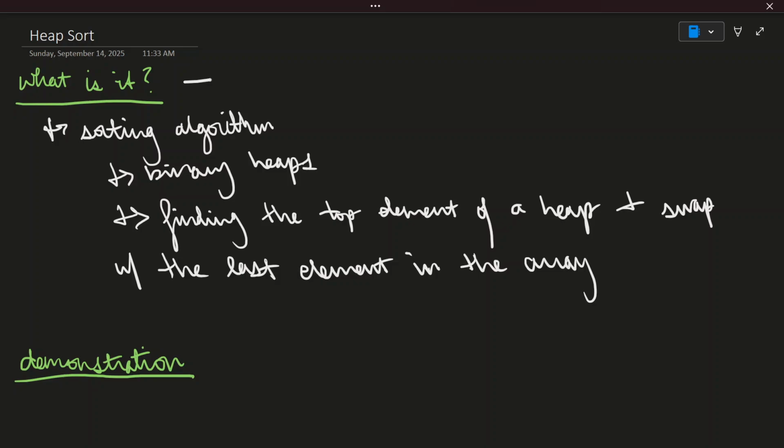So we're going to be using min heaps because this is just how the code is. I think max heaps are more common, but it is what it is.